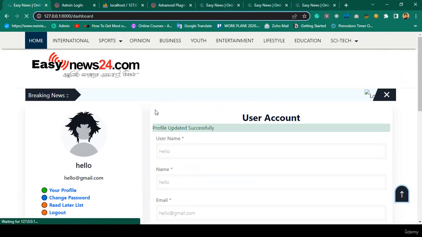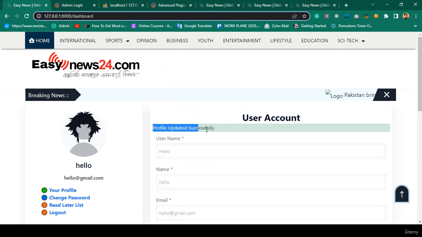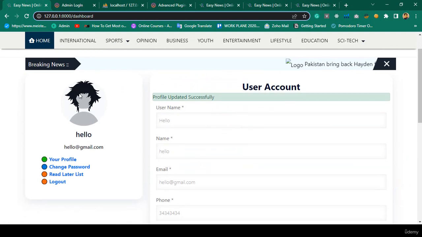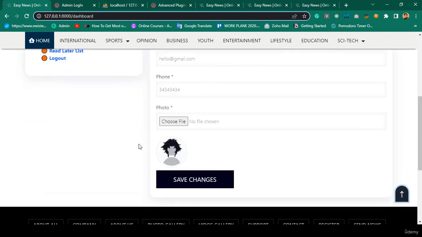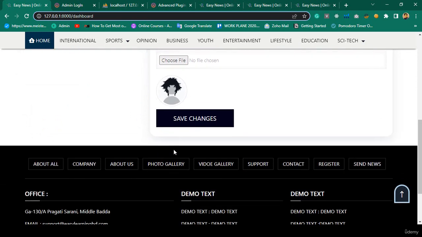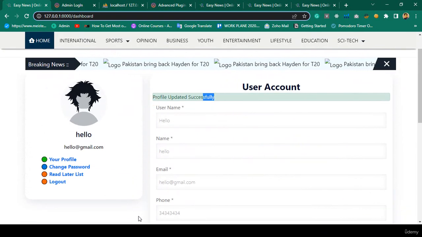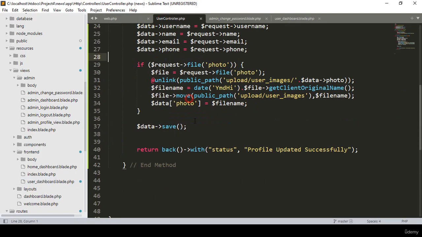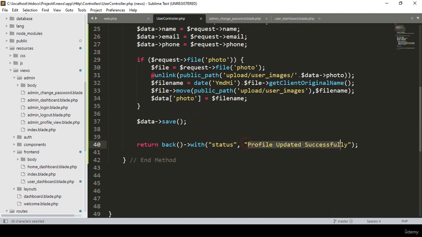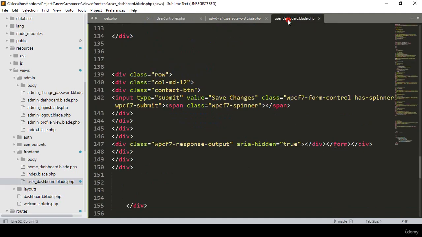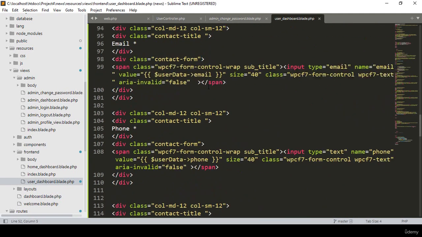Perfect. You can see it now successfully displays our message, profile updated successfully, and you can see it successfully updated the image, and it also displays all our values, email, phone number, and yes, you can see right now I have already uploaded some images, and now you can see they are successfully displayed. Okay, great. So how to do this work, friend? I hope it's very clear. So now it displays our profile updated message, because from here I have already passed a status message, profile updated successfully, and now in our user dashboard here I have already displayed it, right?